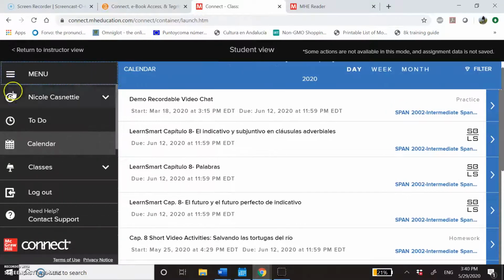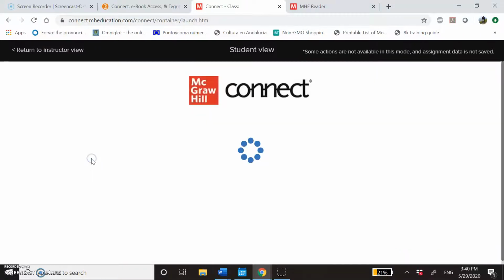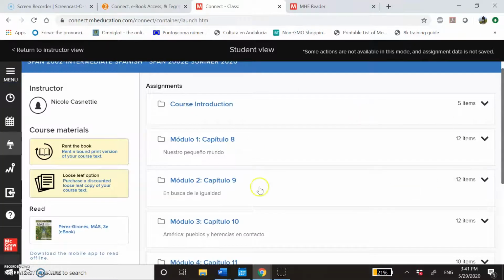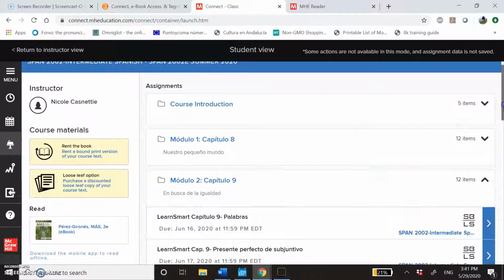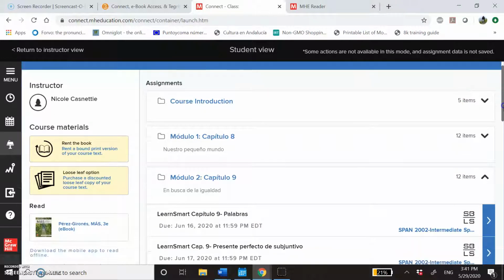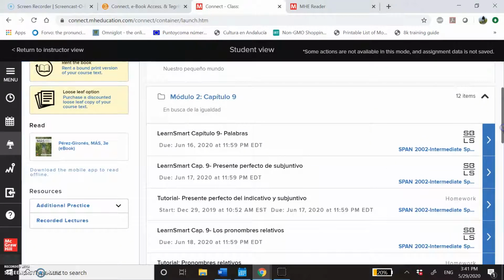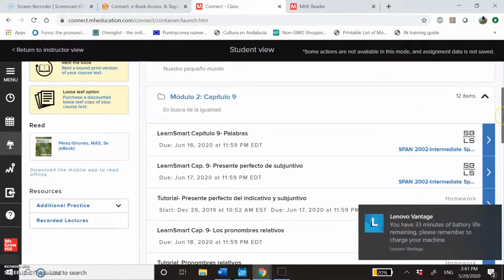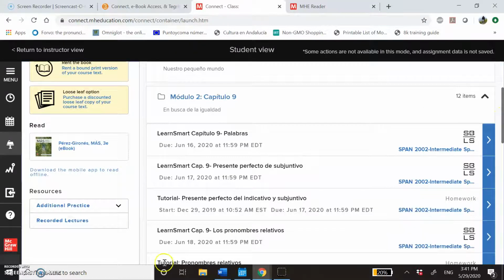So we're going to go back to just that standard view that we see at the beginning when we access Connect. The other important thing that you need to know when you are going to take a test, any quiz or midterm or the final, you're going to need to access the Tegrity proctoring tool, okay?